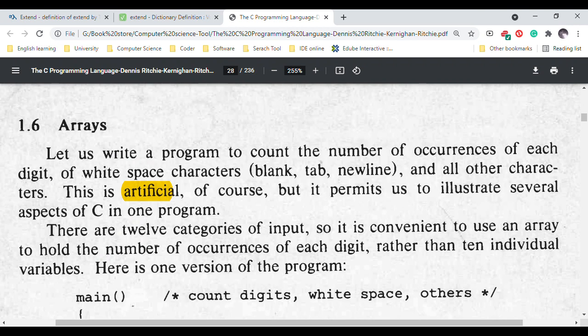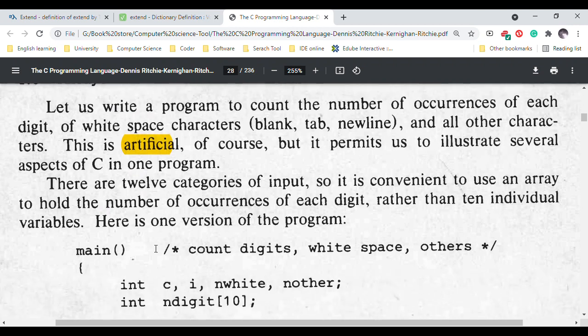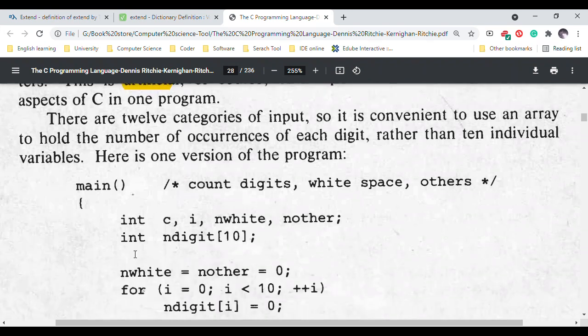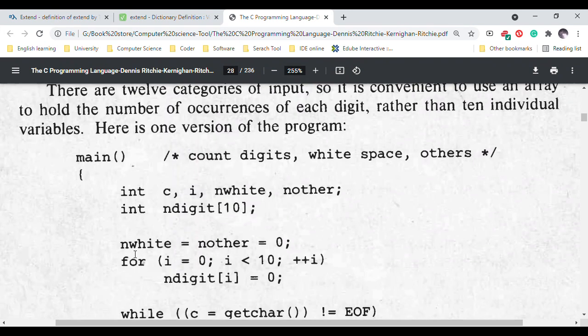1.6 Arrays. Let us write a program to count the number of occurrences of each digit, of white space characters, blank, tab, new line, and of all other characters. This is artificial, of course, but it permits us to illustrate several aspects of C in one program. There are 12 categories of input, so it is convenient to use an array to hold the number of occurrences of each digit, rather than 10 individual variables. Here is one version of the program.